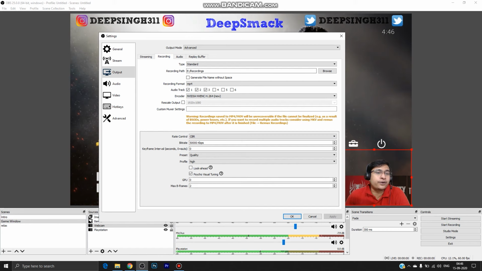Let's say you are recording, this start recording button. First of all, you need to change the recording path if you wish to. Then there is the encoder. Always use the Nvidia NVENC encoder if you have an Nvidia GPU in your system. The bitrate is 50,000. When I'm recording, I prefer 50,000 because I want very good quality. That's why I use 50,000 when I record videos through OBS, but you can definitely change it.